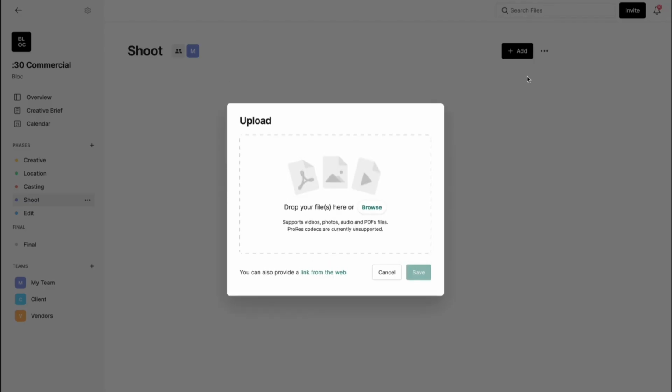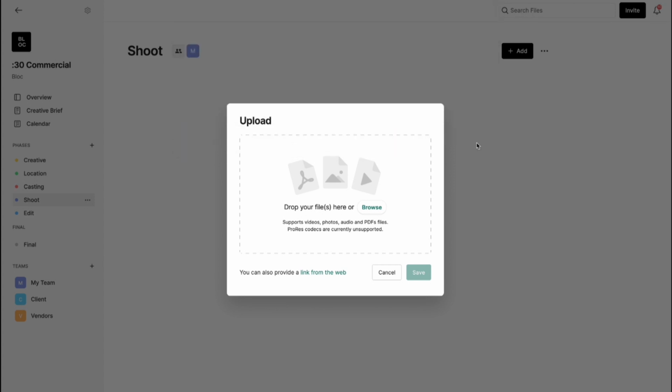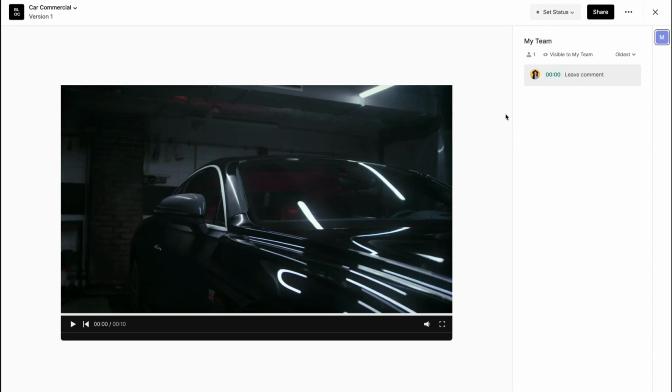So let's go ahead and jump into an asset upload. Simply click Upload, then browse your computer for the assets you want. Go ahead and add the asset, and it will begin the upload process. One of the small tweaks that we made to the platform is that when you upload assets, it's going to adopt the name of the asset from your computer. You can also click directly on the title and change it within the upload screen. Once it's uploaded, go ahead and click Save, and the asset will be added to your project.